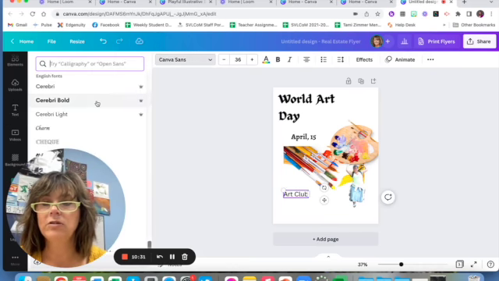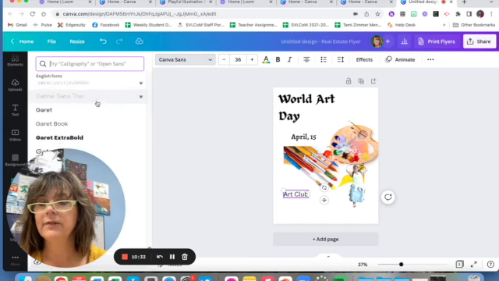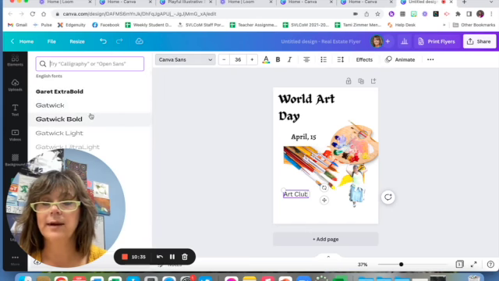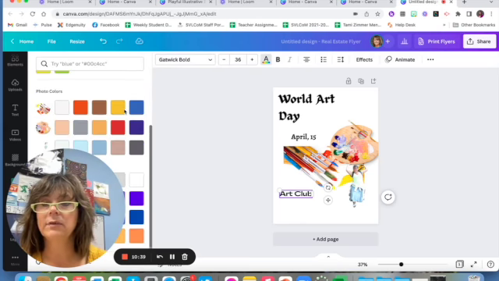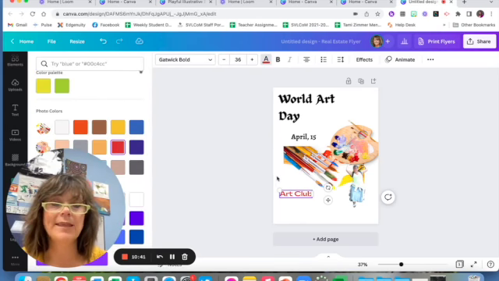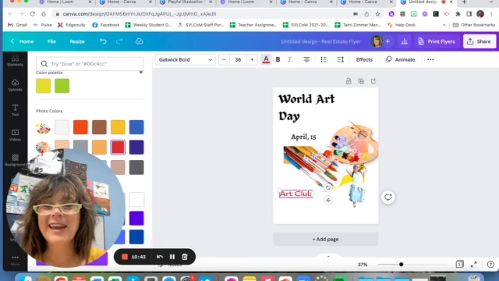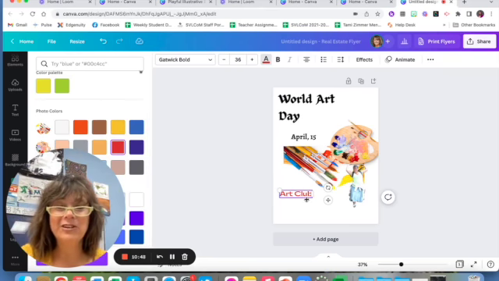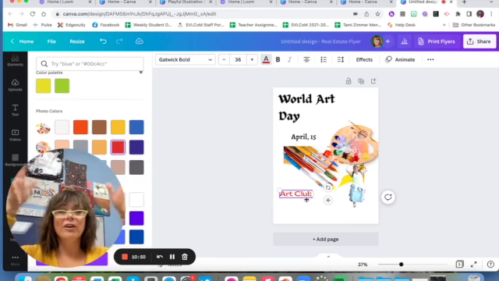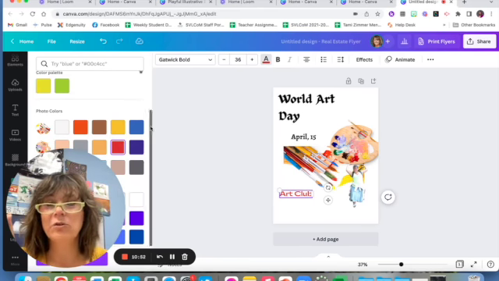I can change whatever the font is if I'd like to. I don't have to. I can change the color. Let's say I want red. And then notice over here, it's matching the red in the color palette on my graphic. Freaking awesome. That is so cool.